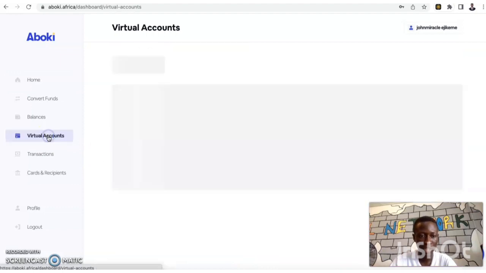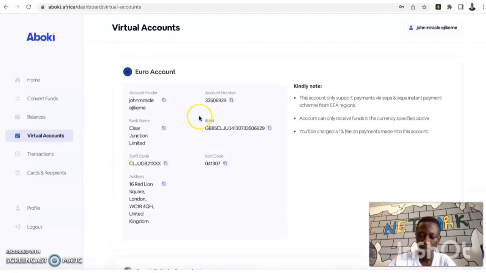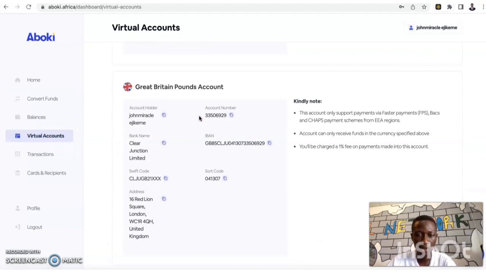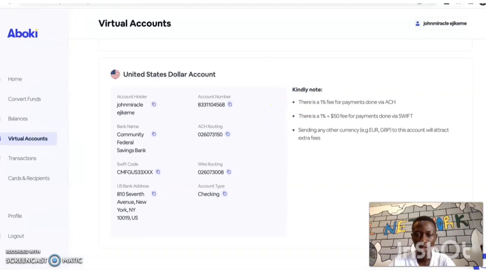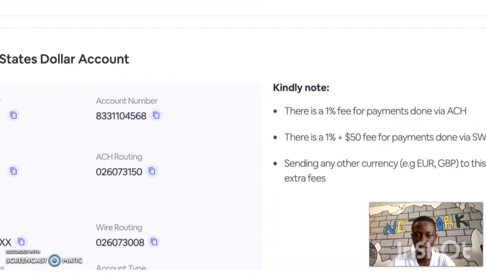Now, this is my account here, and in my account I have access to my virtual accounts. I have 3 accounts, okay: the euro account, the pounds account, and the dollar account. You have to be very vigilant when you're doing arbitrage business to ensure that you read through everything. So you can see how this site works. There's a 1% fee for payments done via ACH, and there's also a 1% plus $50 fee for payments done via SWIFT. Okay, this is for the dollar account.